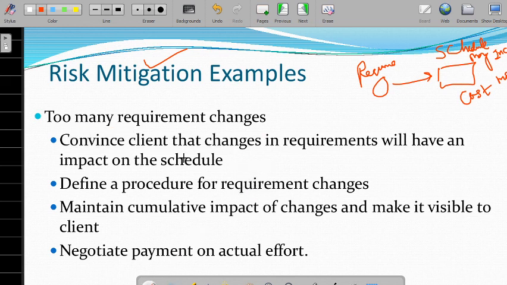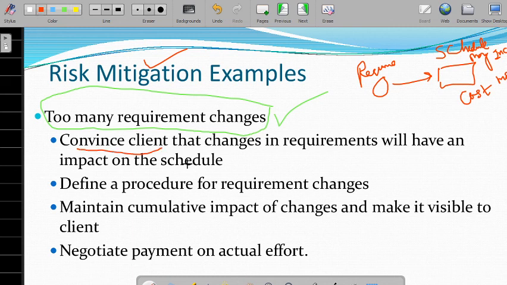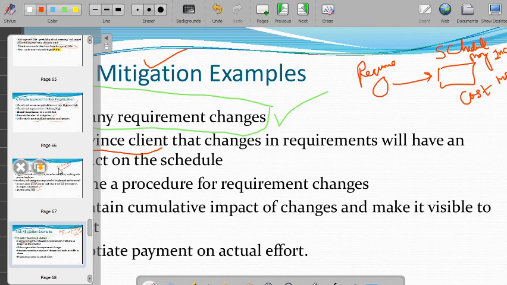I hope you understood this example. What is the example? The risk is too many requirement changes; the requirements of the software are continuously changing. To handle this risk, we need to convince the client that if you make any more changes, it may take more time to complete the project, and the cost may increase. Negotiate the payment on actual effort. If you have really put in more effort, then the cost may increase, and you need to ask for more money from the client. So this is a simple example for risk mitigation.